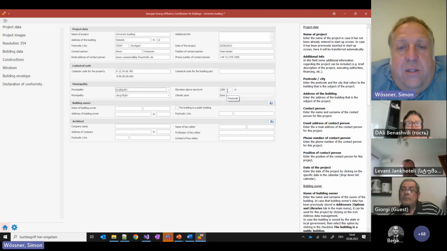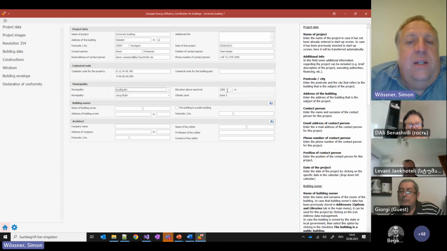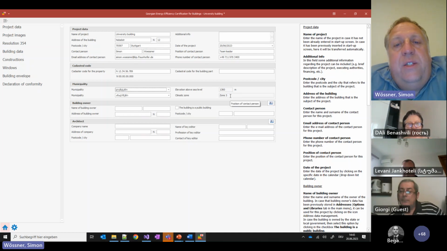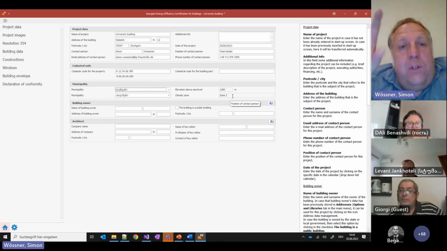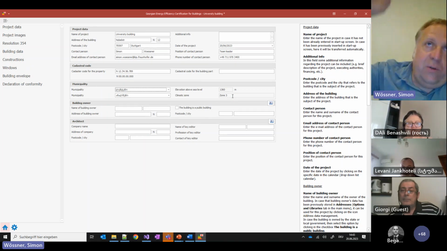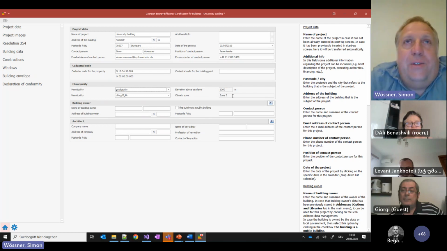And if the settlement is located above 1,500 meters, it is always the coldest climate zone. So for municipalities which have a great difference in altitude and in height, which also means a different climate, that is also automatically considered here. That was more or less for the background.